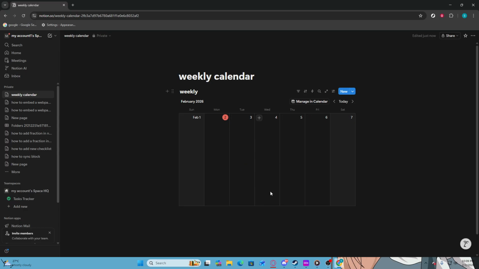Finally, click on a blank space within the page again to finalize your setup. This action ensures that all changes are applied and allows you to return to your calendar view. You should now see your weekly calendar ready for use.